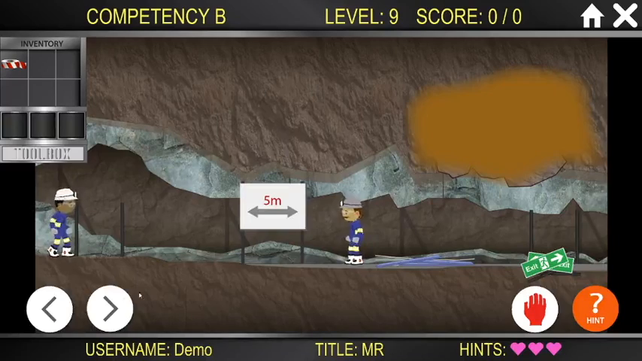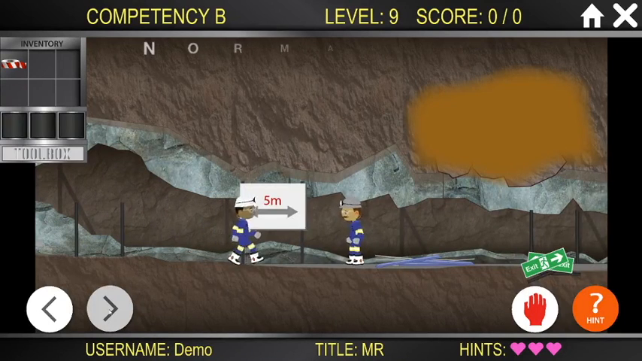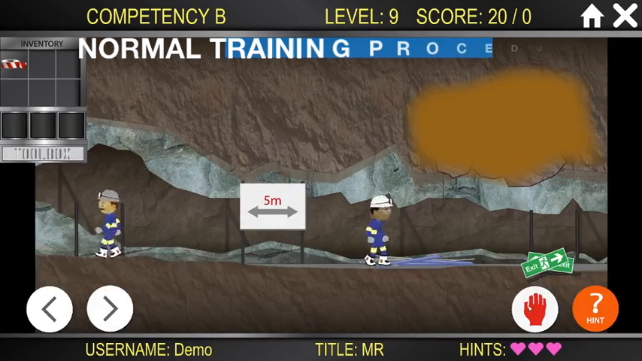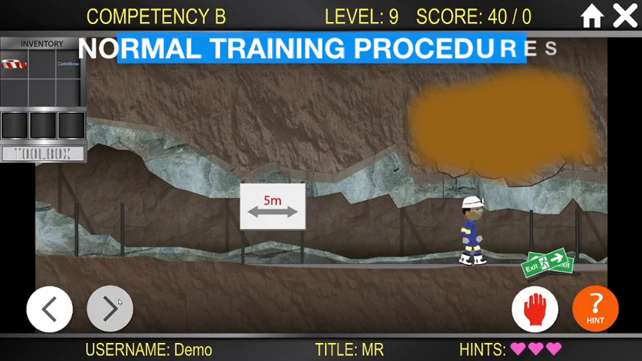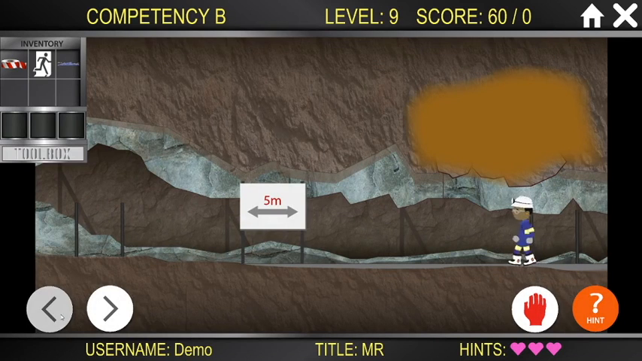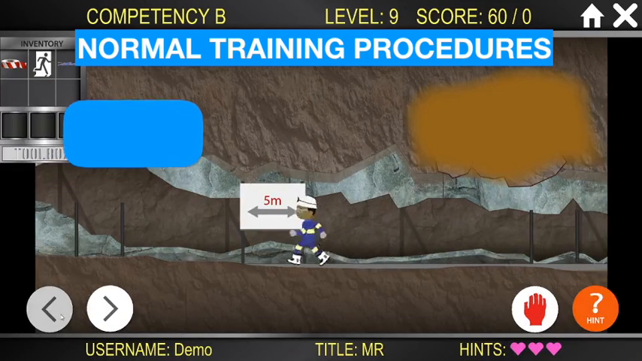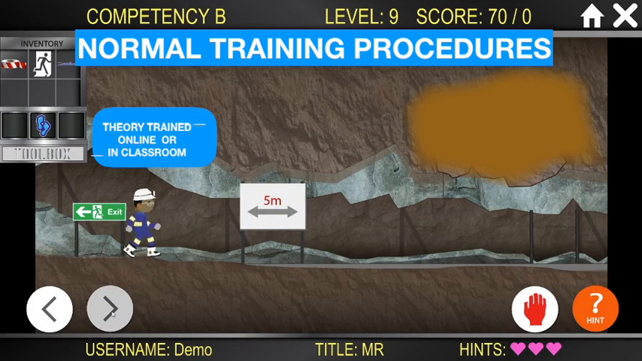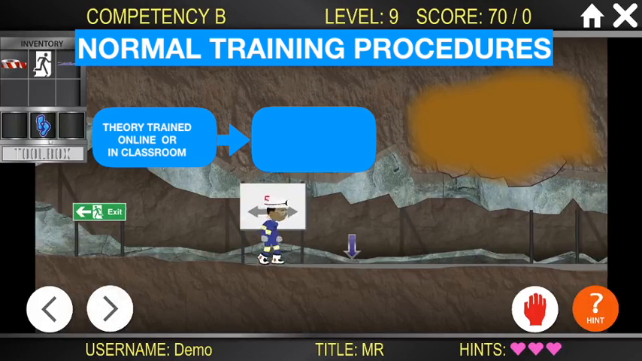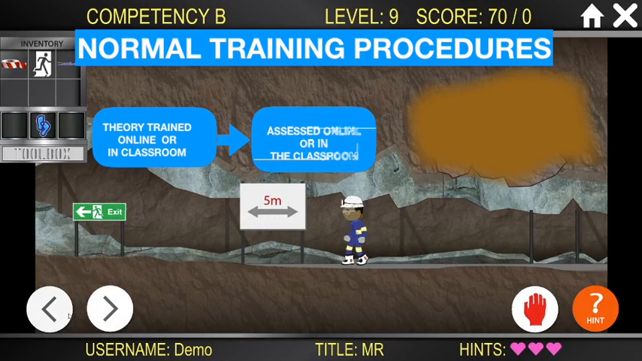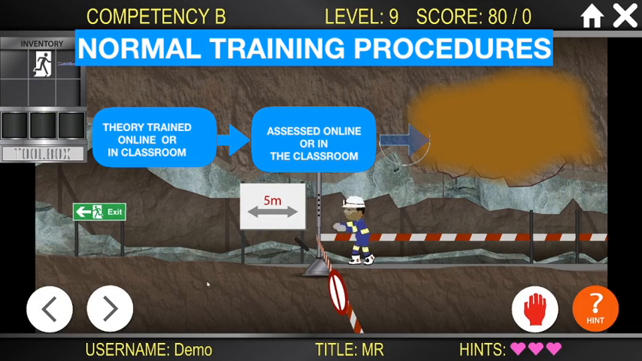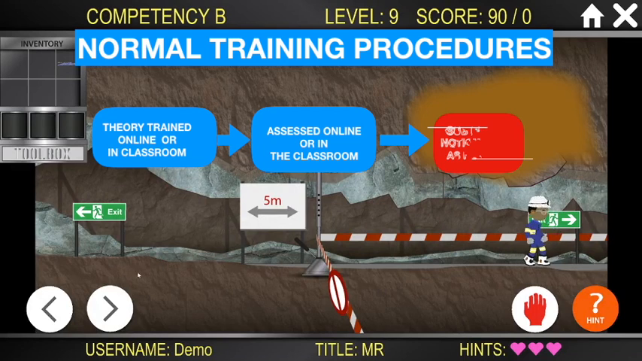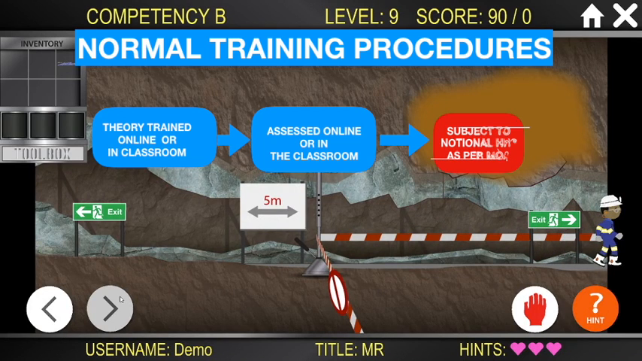To understand why we designed a new RPL LMS, it is important to first have a look at our normal training procedures as they happen on the mine. Today, theory is trained online or in a classroom. And then the student is assessed online or in the classroom. All of this is subject, as far as theory is concerned, to the notional hours as specified by the MQA.